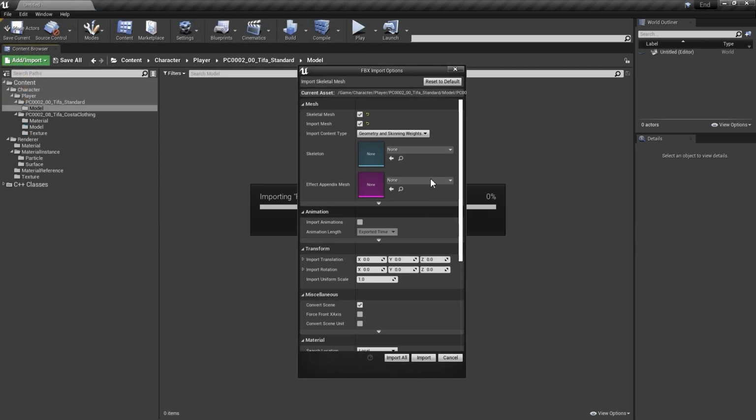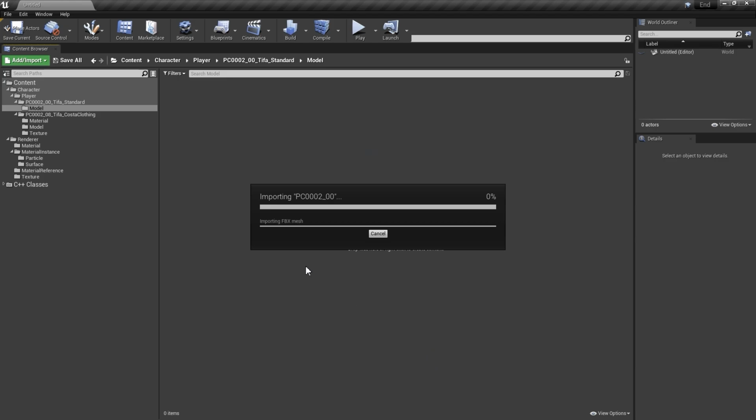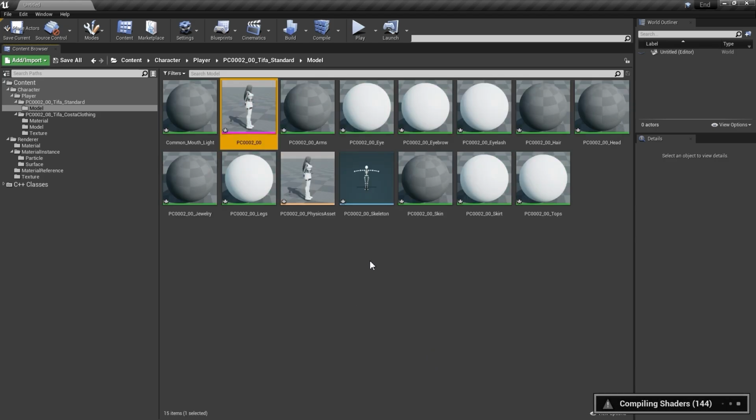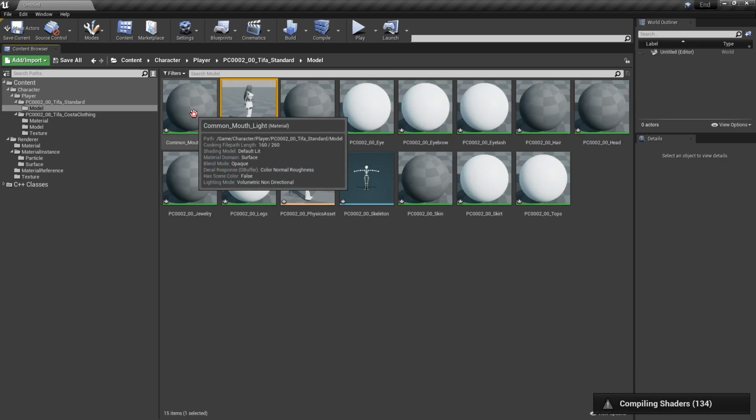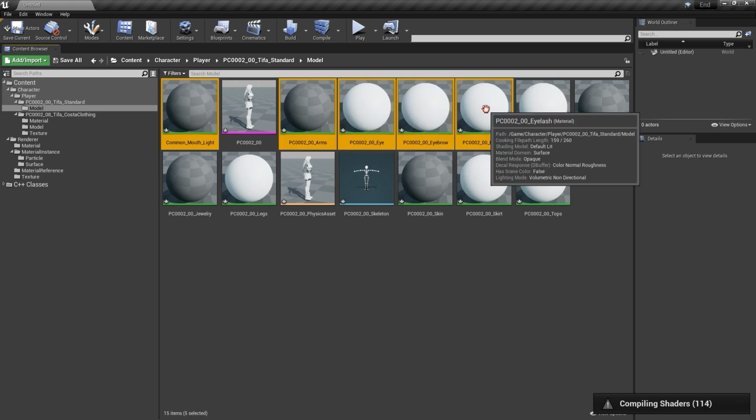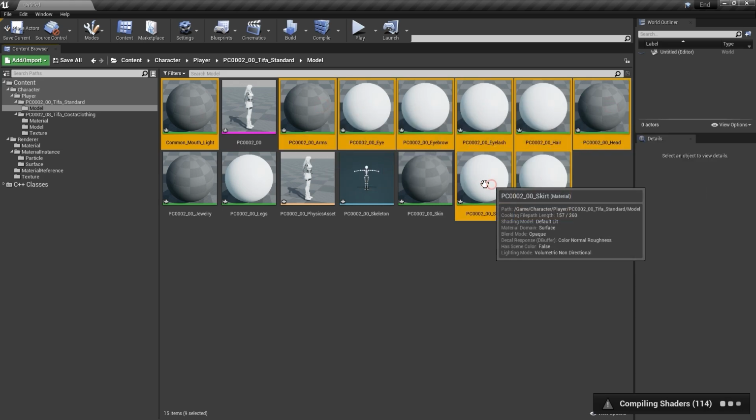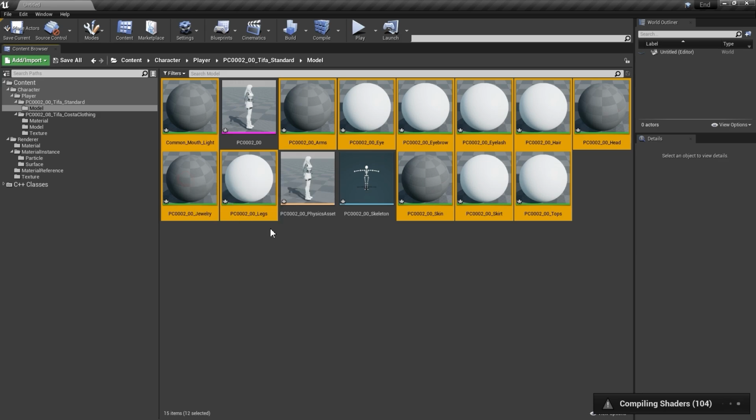Use the default import settings. Then click Import. Once it's in, select and delete everything unnecessary, just like before. Keep only these three files, the mesh, the skeleton, and the physics asset.